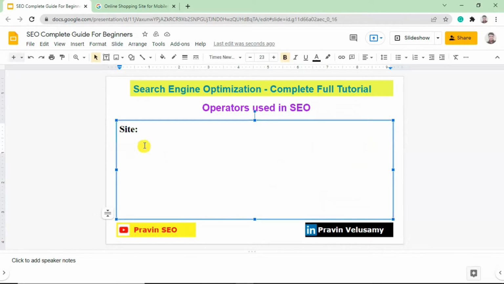Site colon is used to find whether our page is indexed or not by the indexer. So using the site colon, we can find whether our page is indexed or not by the indexer.